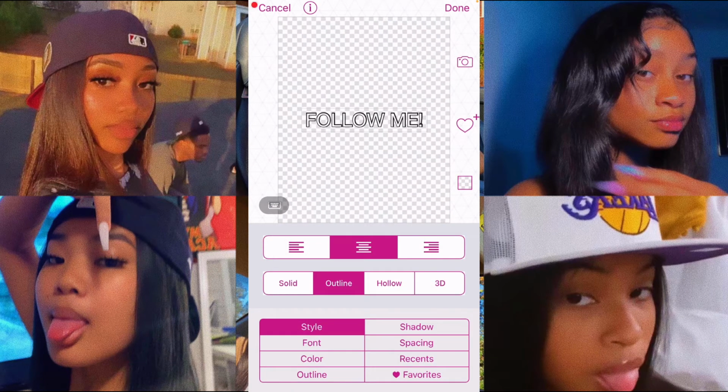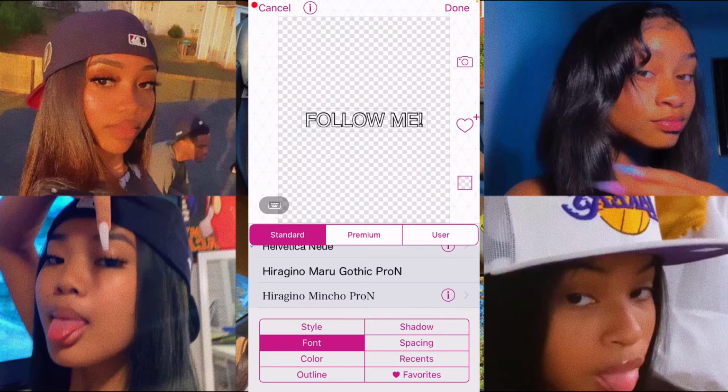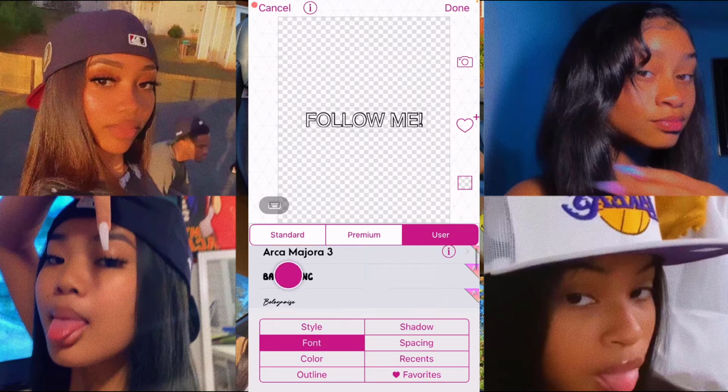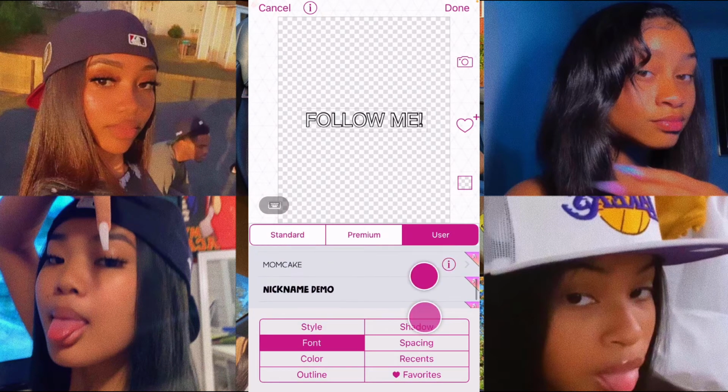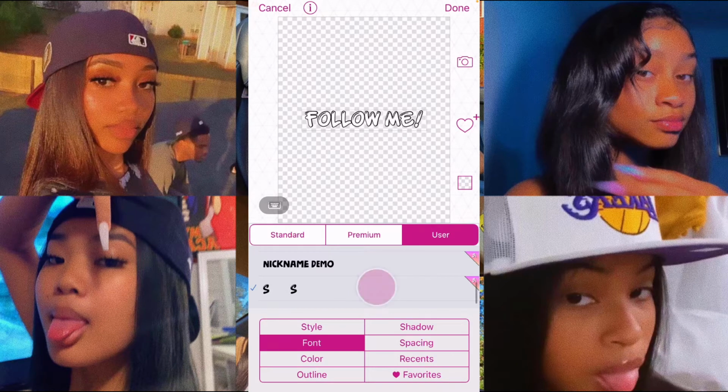And then I'm going to first go to the fonts. And like we did before, we imported our fonts that we liked. So to get to those fonts, all you have to do is press user. And then there will be all the fonts that you imported. These are all the fonts that I imported. This one you can't see, but it's called Shiny Signature, and it looks like that.